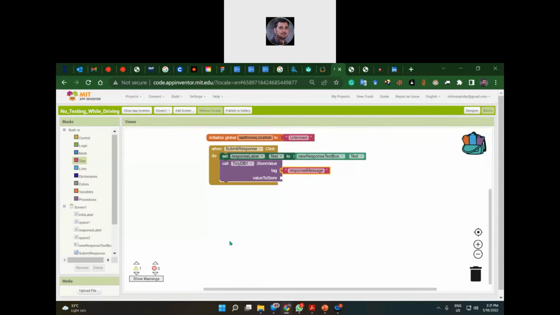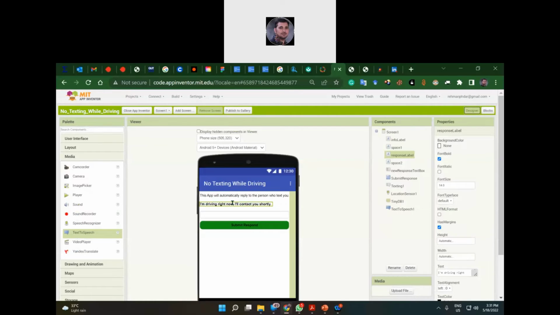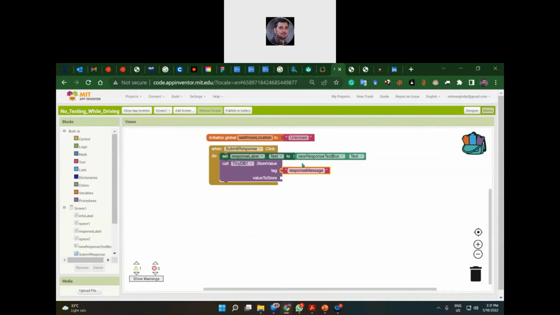And what will be the response message? Actually, the response message is this one, which is stored on this label. And if you see, this label name is response label. So it is not this one, it is response label. Let's get from here. Yeah, response label the text. So store this one. You see, when someone clicks the submit response button, then we will change the label to the text box text, and we will store the same value in the database also.